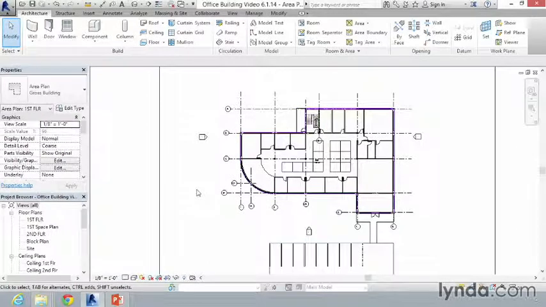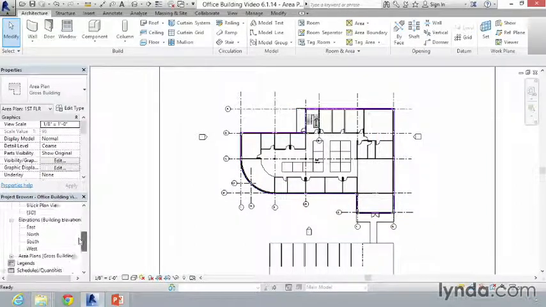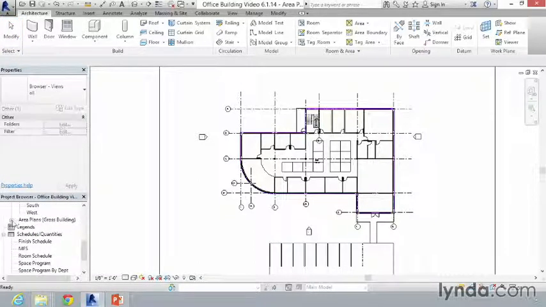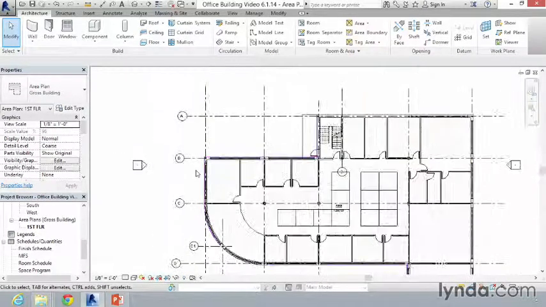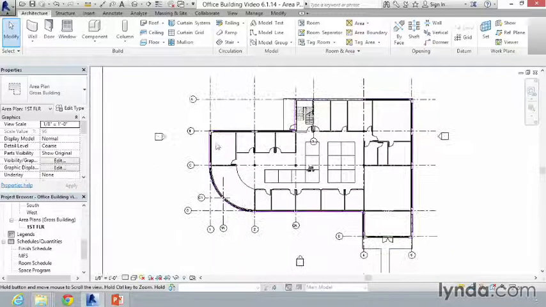You're going to see some changes that happen right away. Number one, we have a different view. If you look at the project browser here, you're going to see that there is a new heading called Area Plans. If you click on the plus, you're going to see first floor. That's the view that we're currently in. So we went basically from a floor plan view down to an area plan view, which is now called gross building. The other thing that you'll see here is that the actual outline of the building has been calculated with a purplish blue line. So that's basically what happens when you make a gross plan.